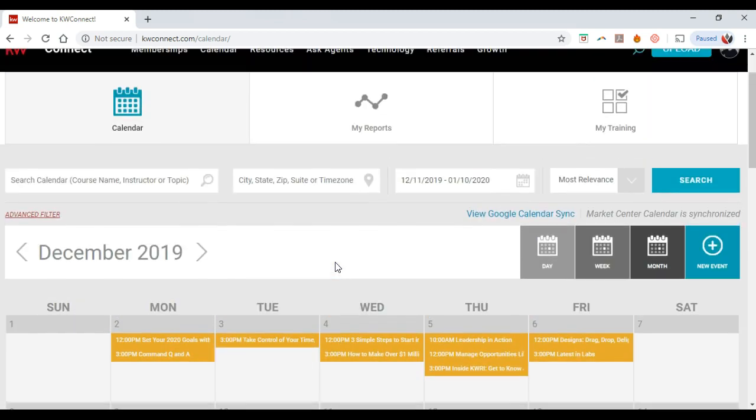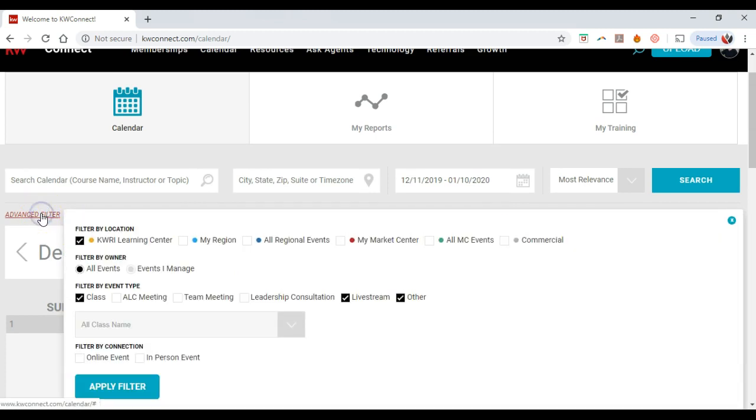All right, but I can actually go through and access this advanced filter section up here at the top left, and then I can filter out what I want to look at. So right now I'm looking at the KWRI Learning Center. I can look at our region if I want to. I can look at regional events, our Market Center on here too. There's a bunch of different information that's available for us to search.